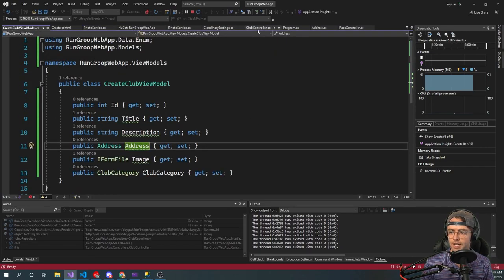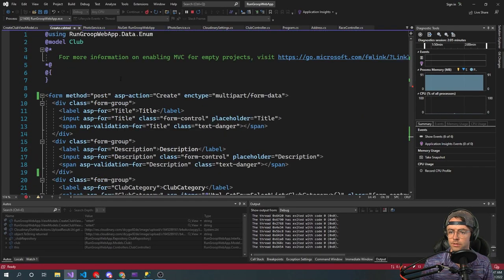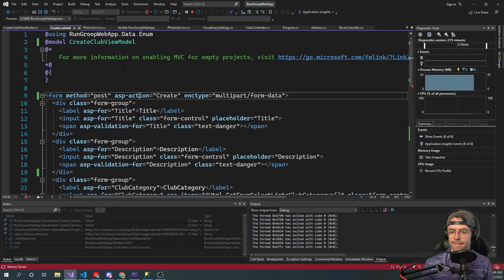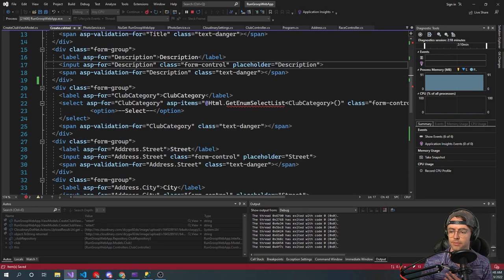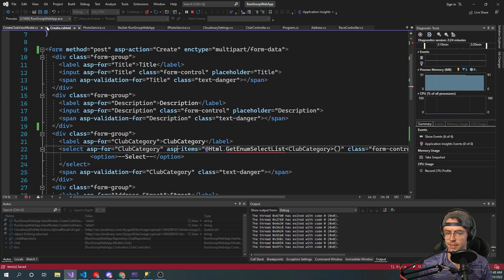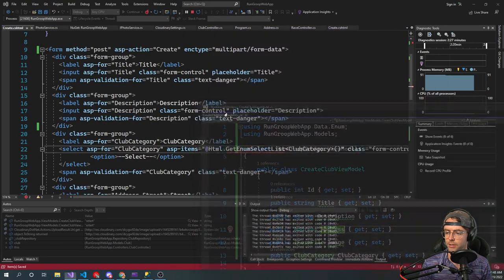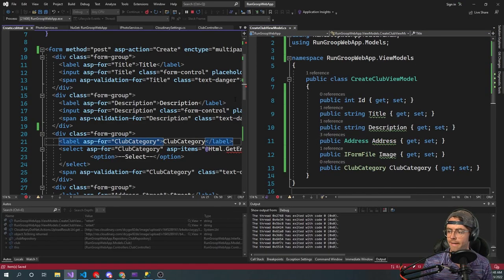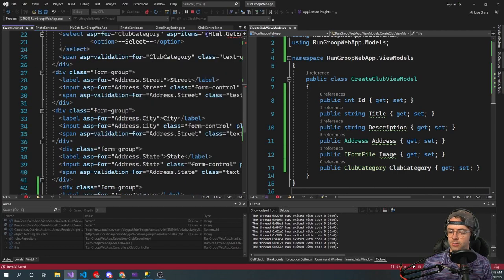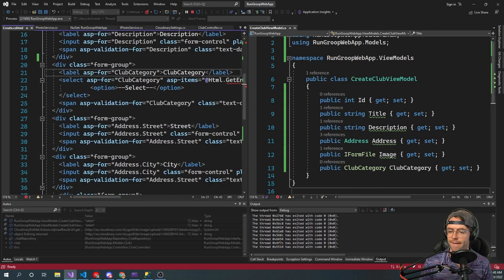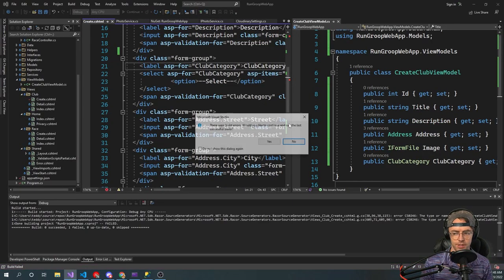Then we need to go into the actual, and we need to change this to create club view model. Fingers crossed, I hope that works. Okay, so we've got that. I'm gonna bring in my view model over here. I'm gonna close this. So we've got title, description, then address.street, address.state. We've got the image, club category, and let's go ahead and let's rerun it.